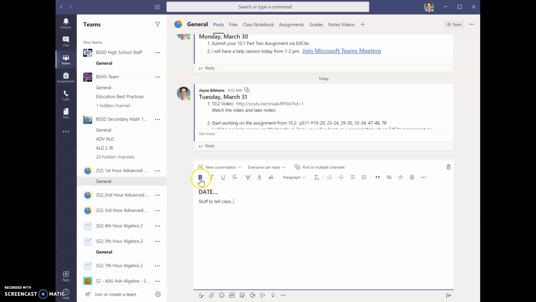But that way you can bold, italic, you can hit enter without it posting. Whereas if you don't do this, if you hit enter, it posts even if you're not ready to post it yet, which is kind of annoying to me. But you can also select whether you want this to be an announcement or a new conversation. I just do conversations. Everyone can reply, that way students can respond with questions.